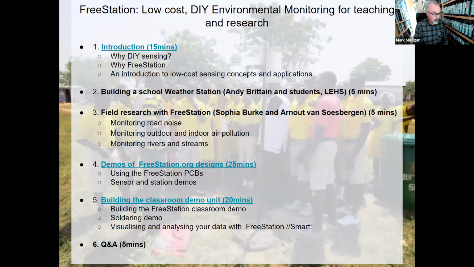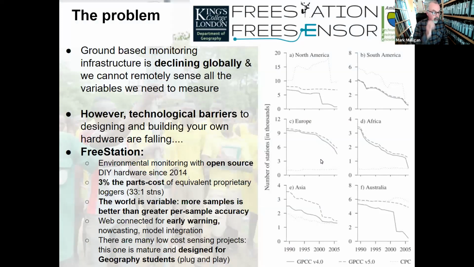I'm going to give you a bit of an introduction. Andy Britton and his students from a school in West London are going to give 5 minutes on their experience building a school weather station. We're then going to have a couple of interventions from Sophia and Arnout, who are going to talk about applications that they've been involved with of FreeStation, and then we're going to go into practical mode and learn how to build one.